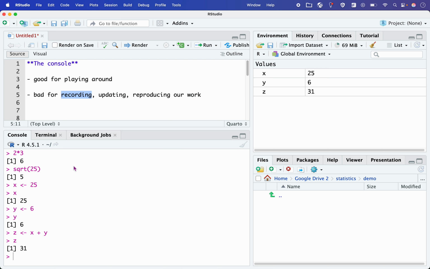So if I want to record an analysis, say my XYZ analysis here, I can't easily store this in the console and use it for later. So I would have to do something like copy and paste from the console into a separate application, maybe a Google Doc or a Word doc. That's both tedious, going back and forth between different applications, and it leaves me open to making a bunch of errors, right? There's a lot of errors that can happen when I'm copying and pasting.